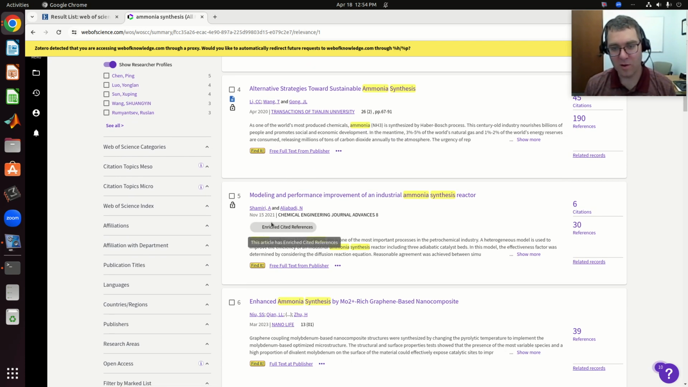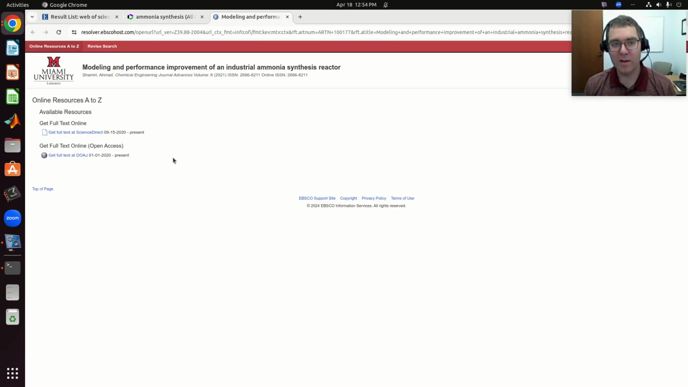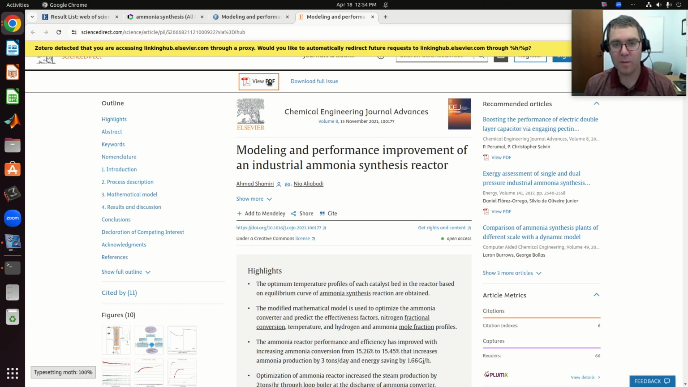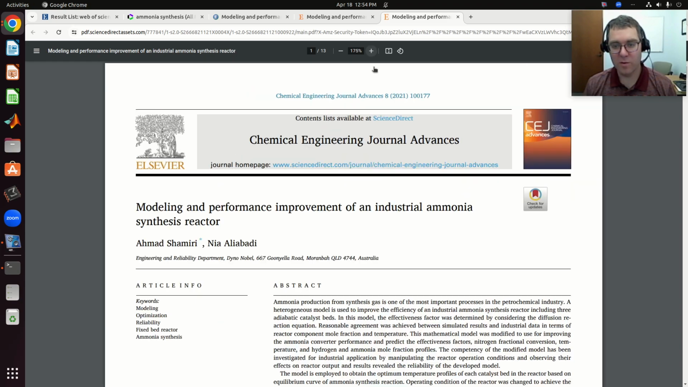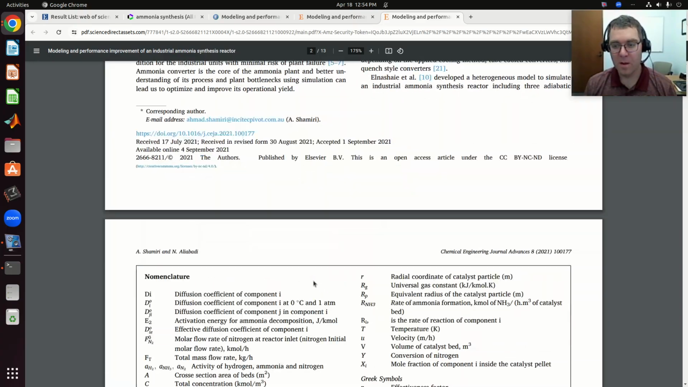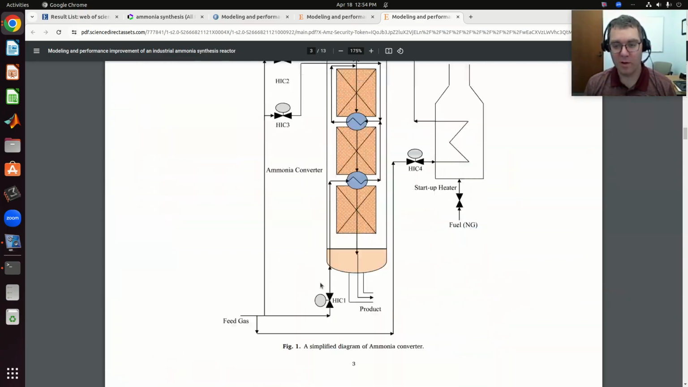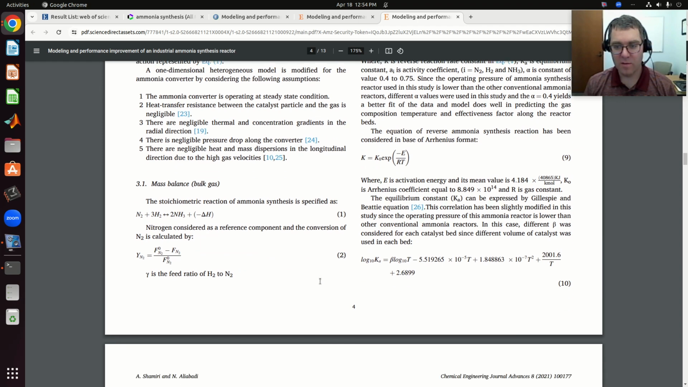This one, for example, too, I took a good look at: modeling and performance improvement of an industrial ammonia synthesis reactor. And so if I click find it on here, again, I'll connect through ScienceDirect. And usually if Miami doesn't have access, they'll pre-fill the information if you were to try and request it as well. So here we have a peer-reviewed journal article. And this one was interesting as well because it includes kinetic data, and it includes this Gillespie and Beatty equilibrium constant expression.